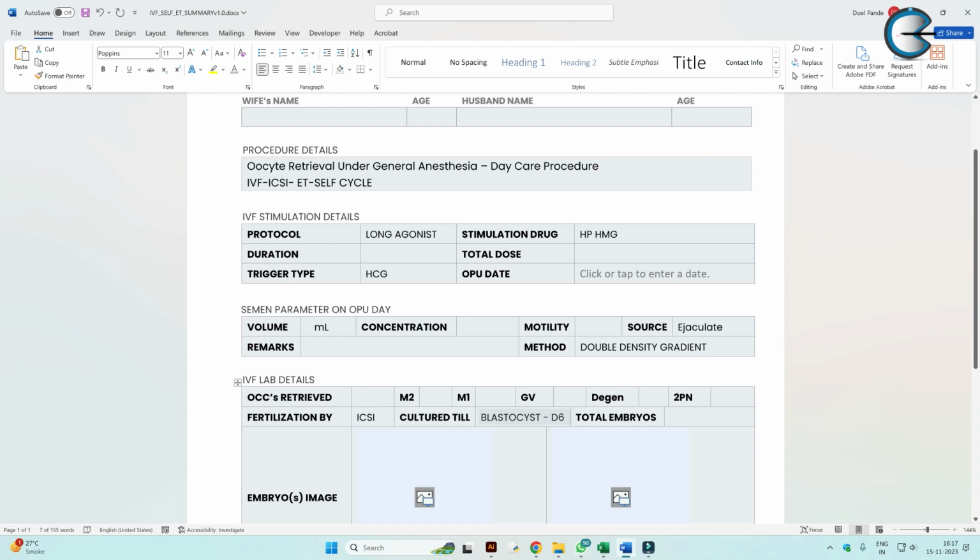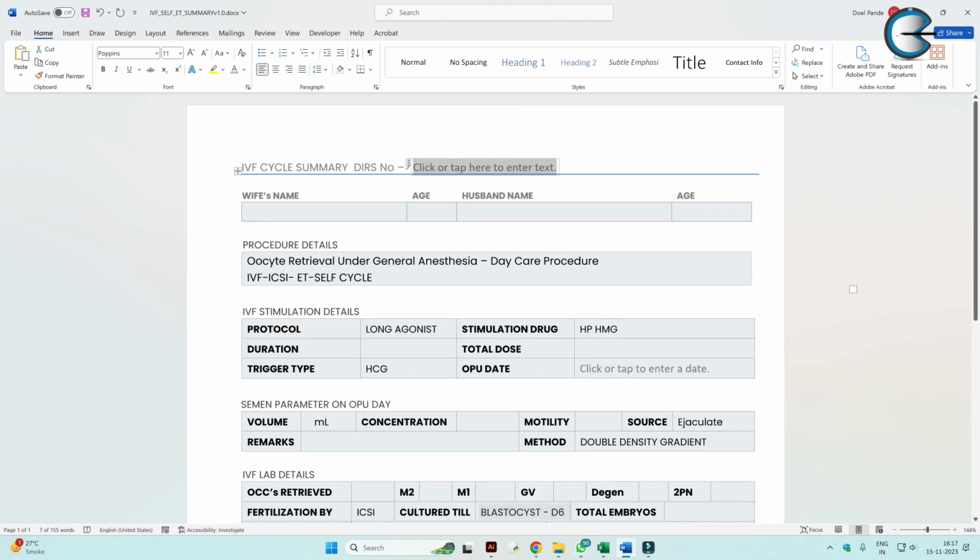So this is the MRN, or you can rename it to whatever you wish to. This number is the unique number given by your hospital. This sheet is useful for those small IVF clinics and setups who cannot afford their own HIS system. So this field is the name of the patient. This is the patient age. Then we fill in the patient's husband's name and the husband's age.